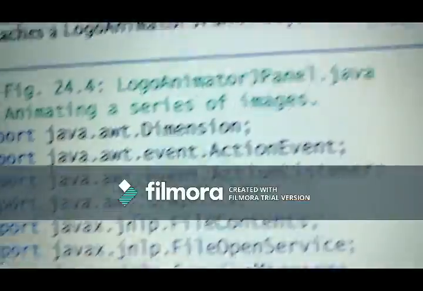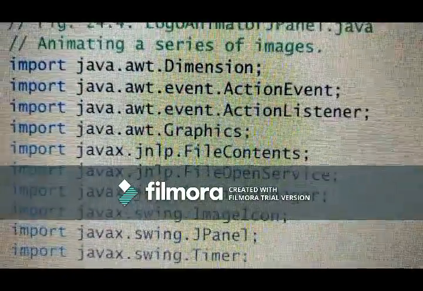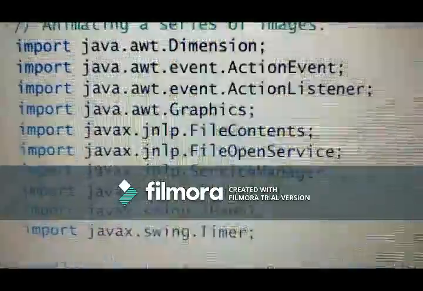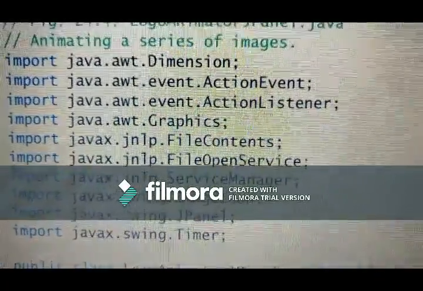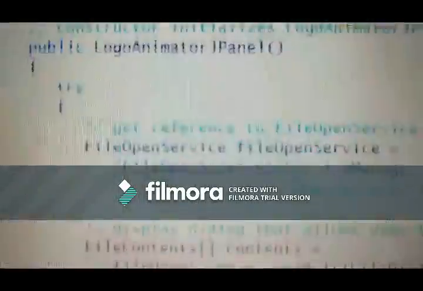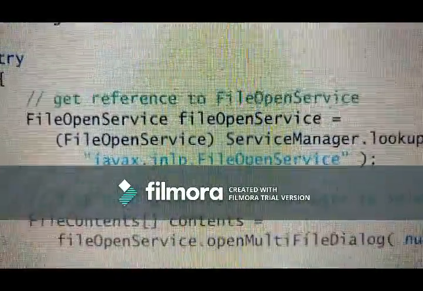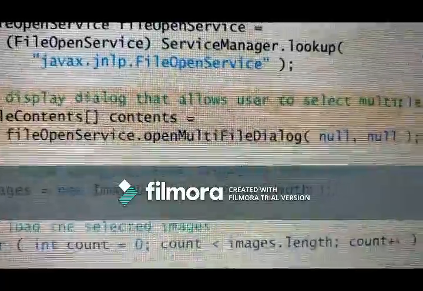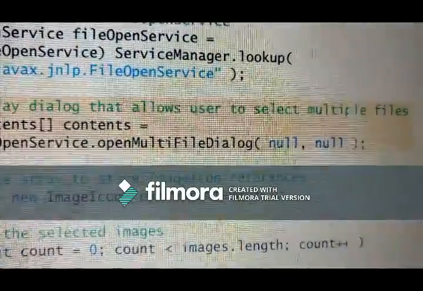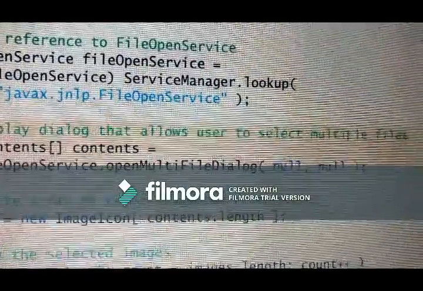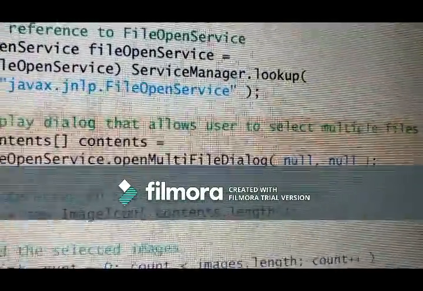So here will be the code for the logo animator. As we discussed before, figure 24.4 is implemented as a subclass of JPanel. So this is the figure 24.4 code, and if we see here, it displays a dialog that allows the user to select multiple files. FileContents is equal to fileOpenService.openMultiFileDialog(null, null).